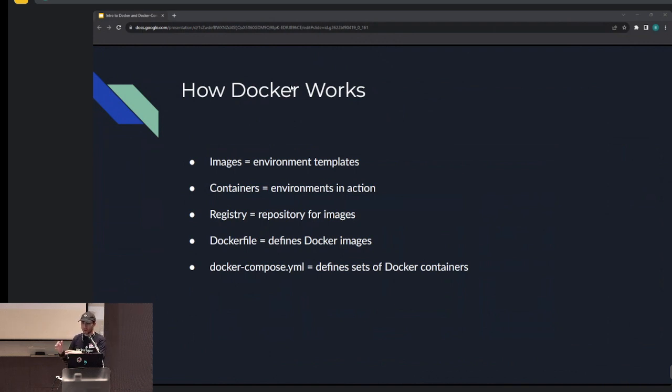And Docker Compose, the YAML or YML file, basically allows you to define multiple Docker images. So let's say you have your Dockerfile for your application. It builds your own environment. Then you can use Docker Compose to say, hey, build my environment and set up all these other dependencies I might have, for example, connecting to a database or some other web server or something like that.